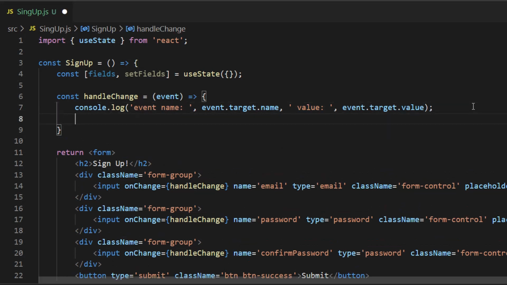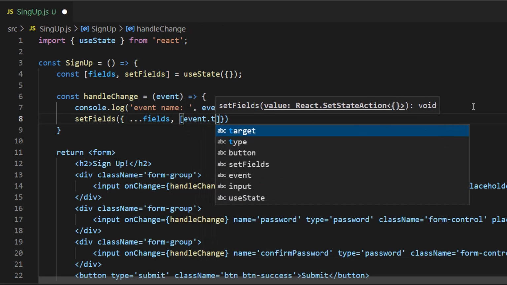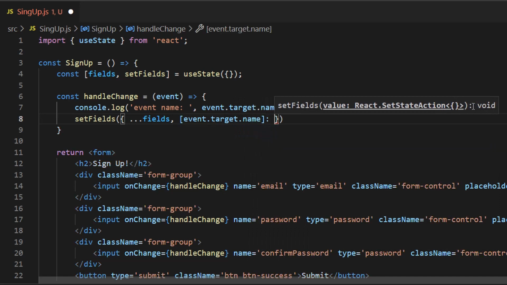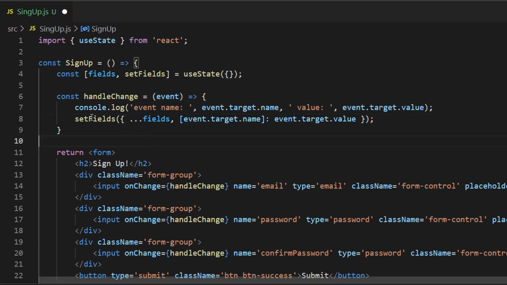So let's actually call the setFields now. So we can do setFields. It's going to be an object, and we're going to keep fields as is. And then we're going to do event.target.name, it's going to be equal to event.target.value. So now essentially every time we call handleChange, we're going to pass in the event. We're going to set the fields. We're going to keep the fields the same and just update this part. We're going to say the event.target.name is going to have the value that we pass in.